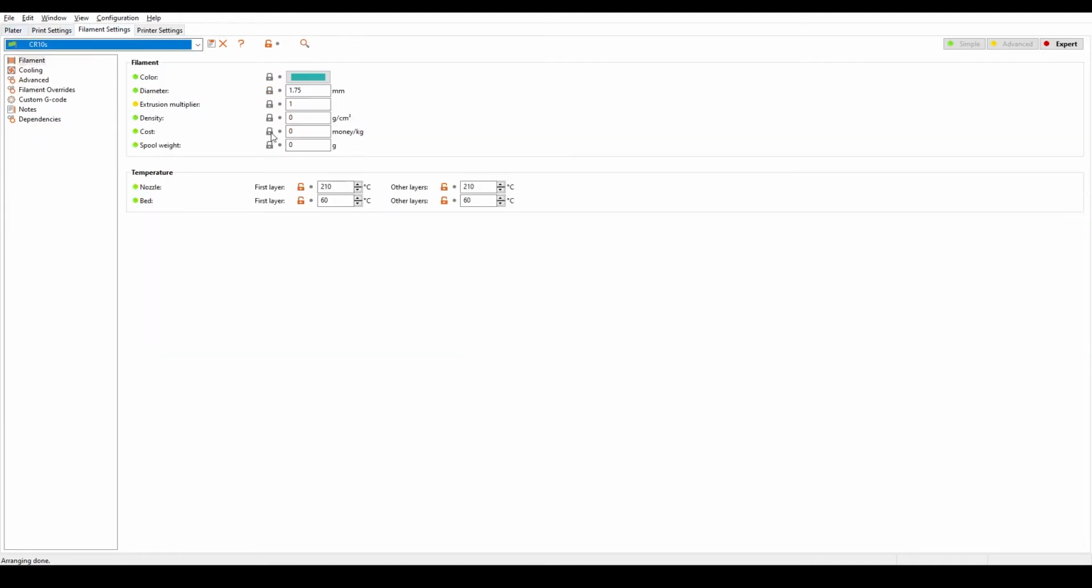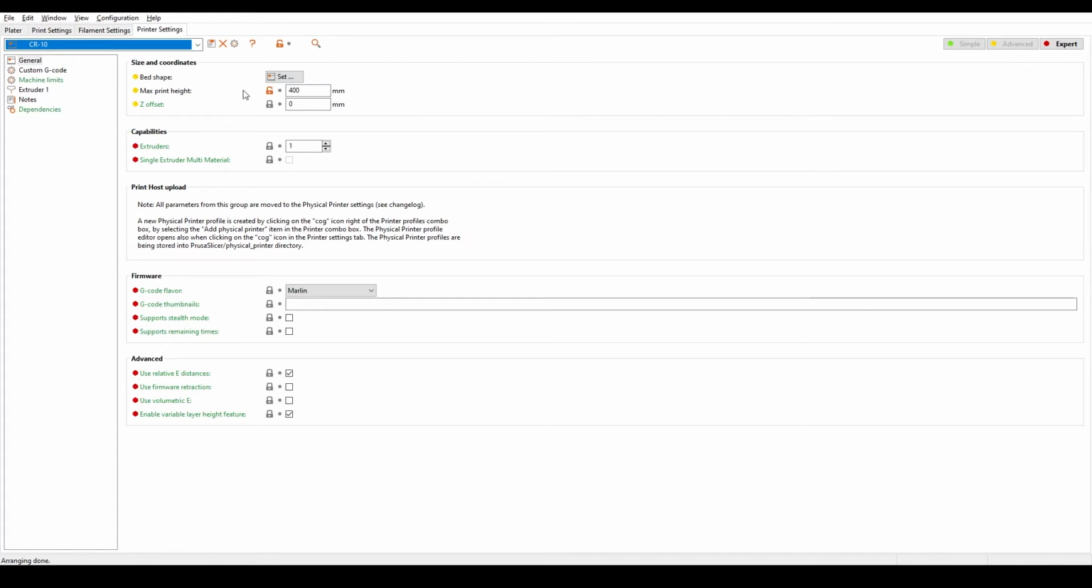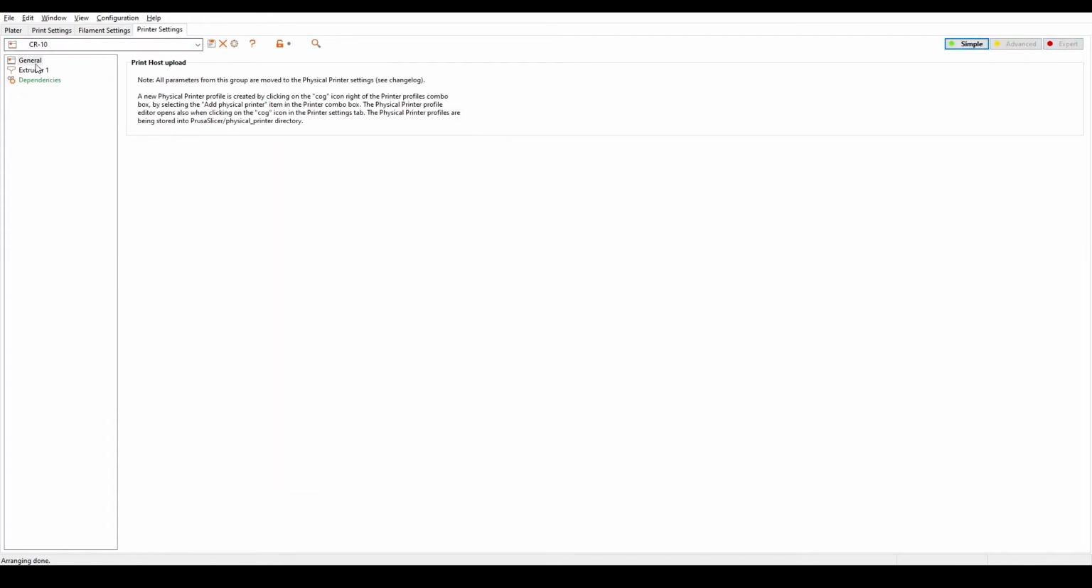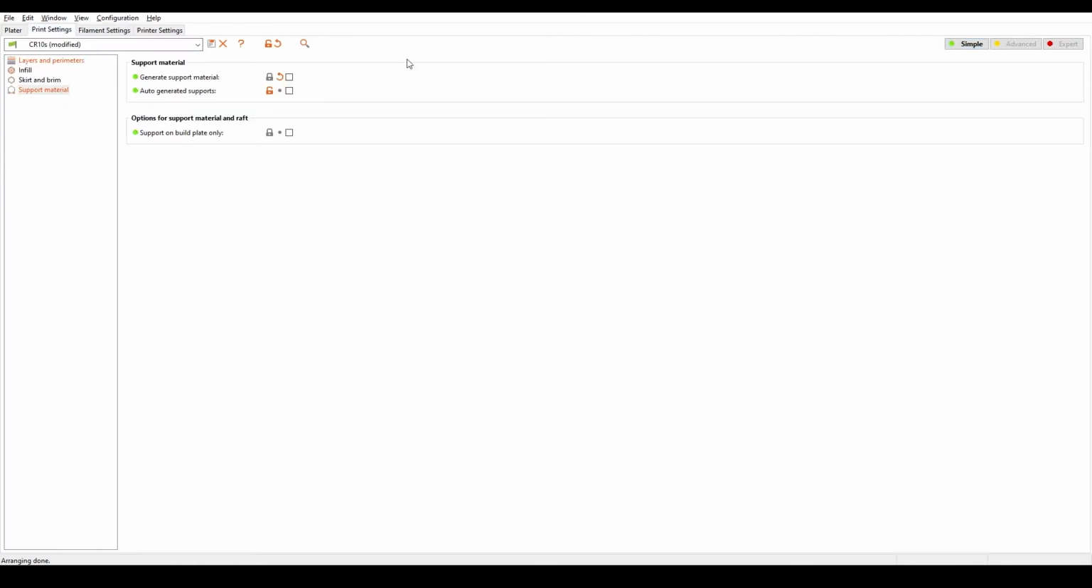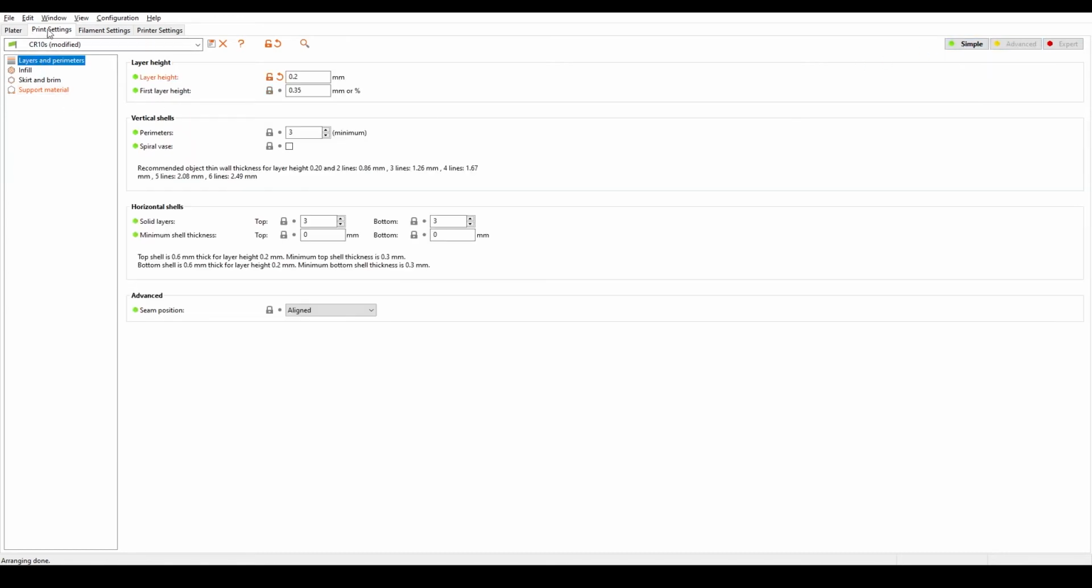You can change your filament settings if you want to change your temperatures, and your print settings if you have any printer settings that you want. Notice I'm in expert mode. You can always go to simple, and that's going to simplify everything for you. But I want you to be expert eventually, so just start off simple if this is your first time. And let's get to slicing.